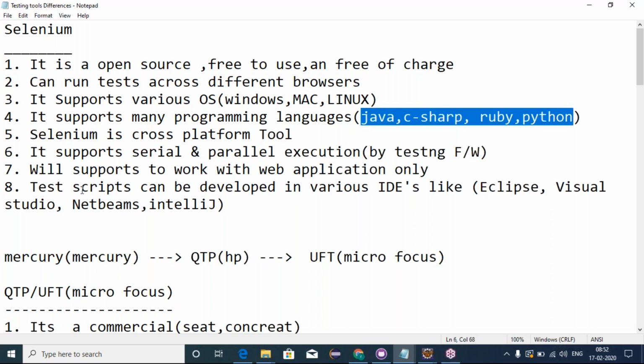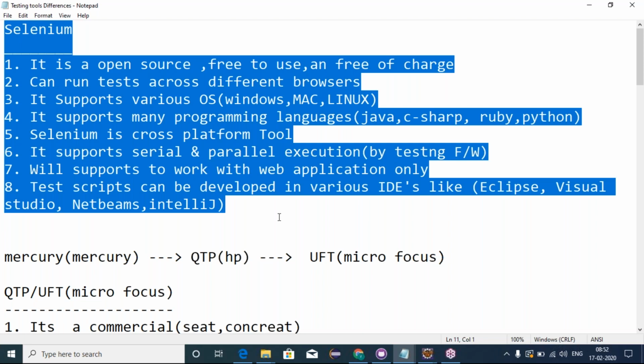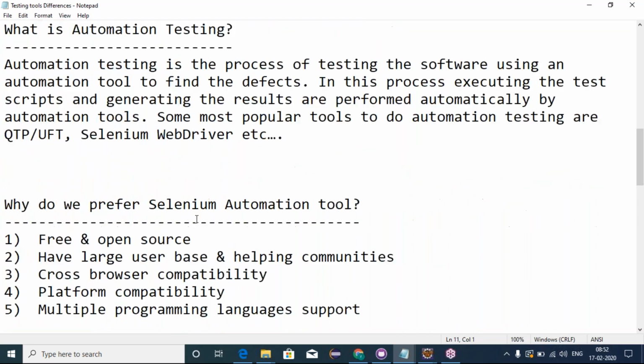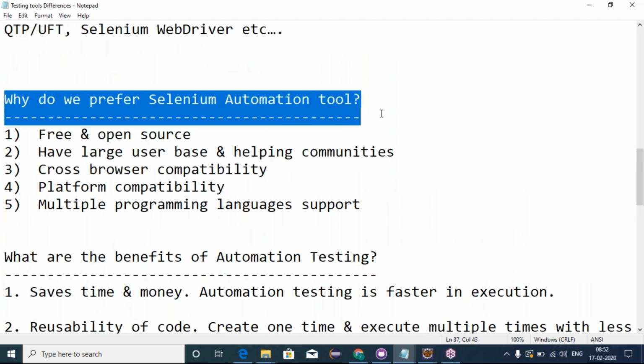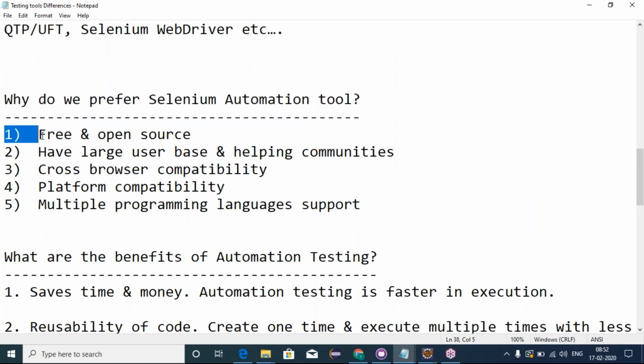Here, while seeing the differences between QDP and Selenium, which works more effectively: it is free of cost, and performance wise, Selenium is the best option. See, why do we prefer Selenium as an automation tool? If anybody asks me, simply you can say it is free and it is open source. Nothing to purchase, and the source code of Selenium is open.